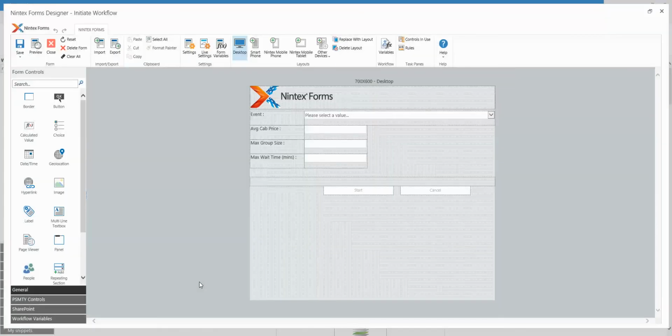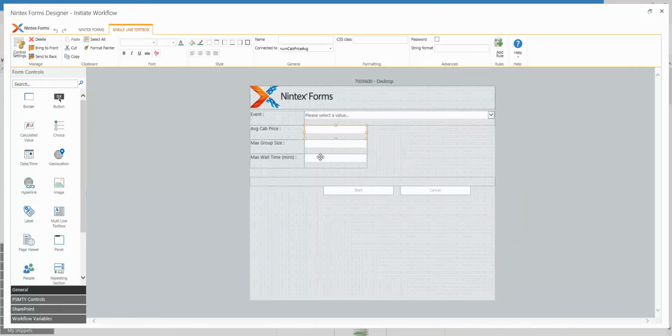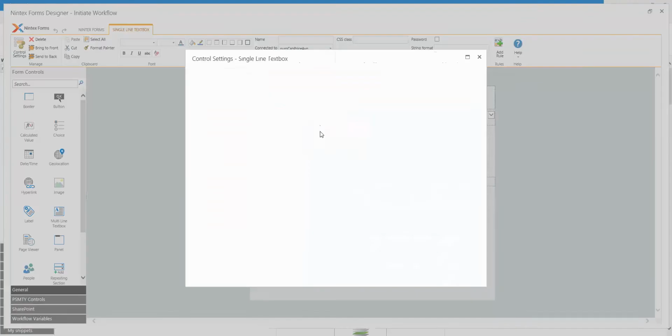Now, there's some interesting things I've done here. I haven't really worried about the UI as much because I just wanted to get the information out there. But the interesting thing here is average cab price. Now, this is just a single line of text, as are these two as well. But if I open this up, you'll actually see there's a connected to property.